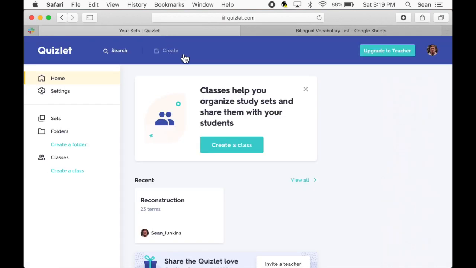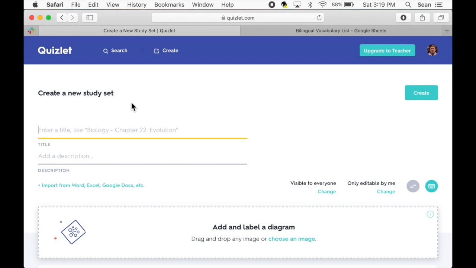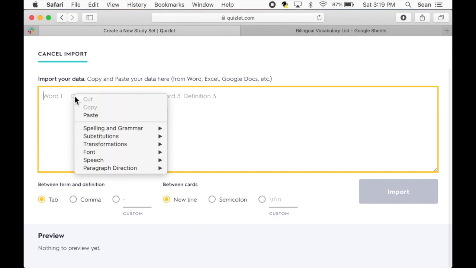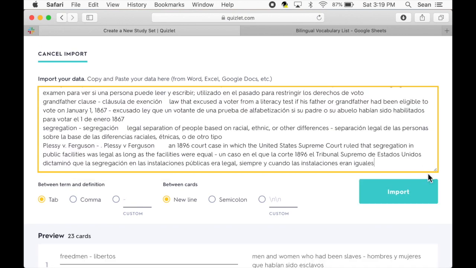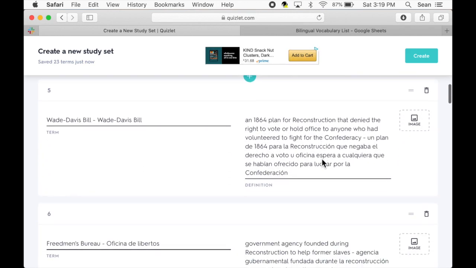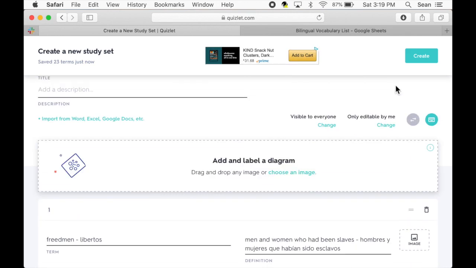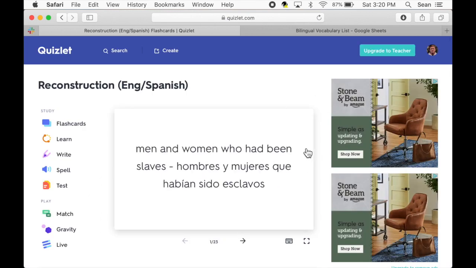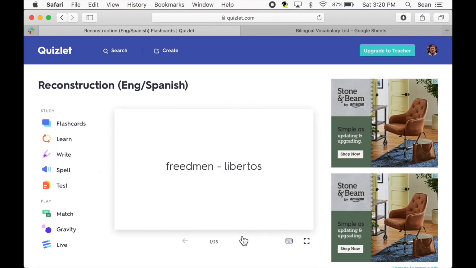Now we'll come into Quizlet and select Create. We'll give it a name and then click on where it says Import from Word, Excel, or Google Docs. Then we paste our list into the box and click Import. We see our list has been added. Now we just click Create. And here it is. Our Quizlet cards with both English and Spanish terms on one side, and our English and Spanish definitions on the other.